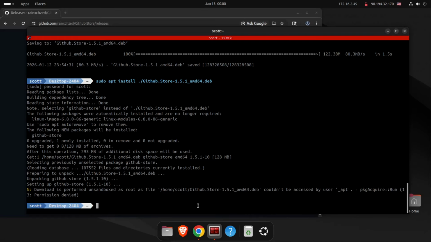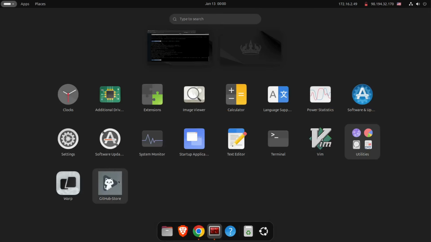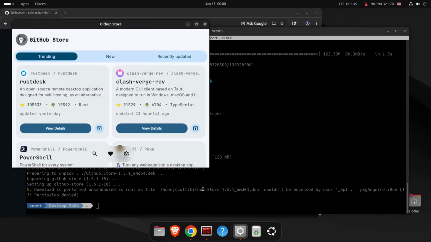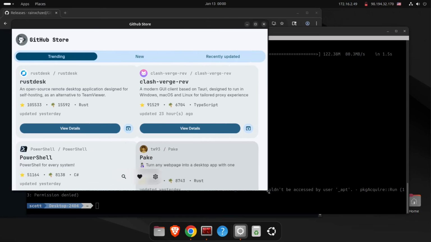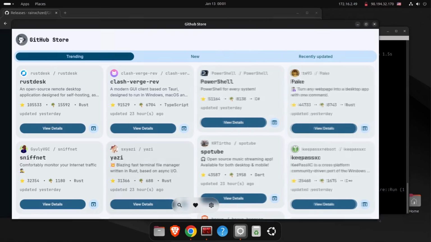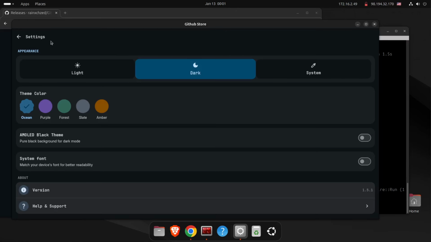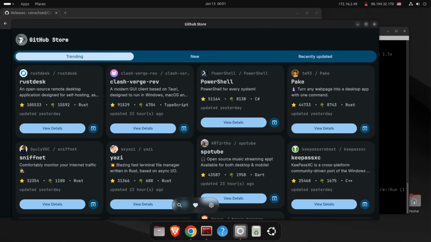To run our GitHub Store, go ahead and click on the app drawer and click on GitHub Store. GitHub Store will go ahead and launch just like it did over in Windows. And since I prefer the dark theme, I'm going to go ahead and click on the gear here and click on dark, and that will go into the dark theme. I can also choose various theme colors if I like as well.